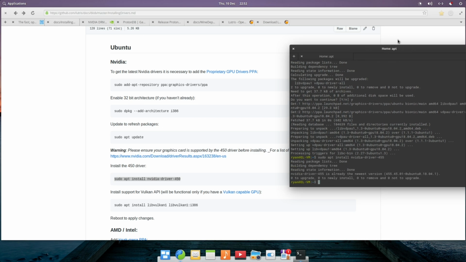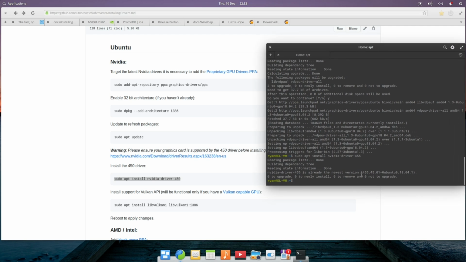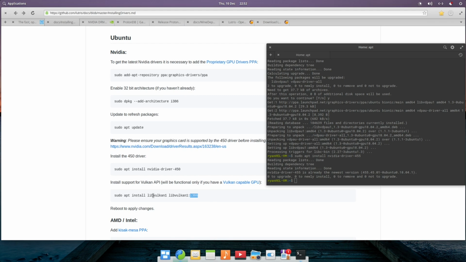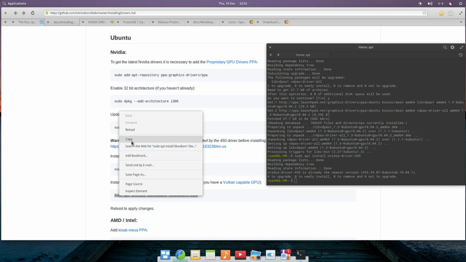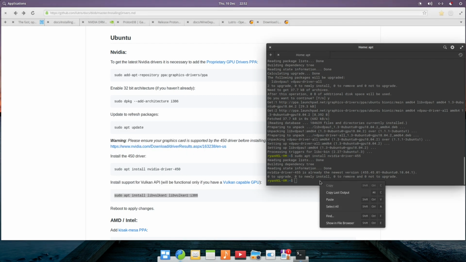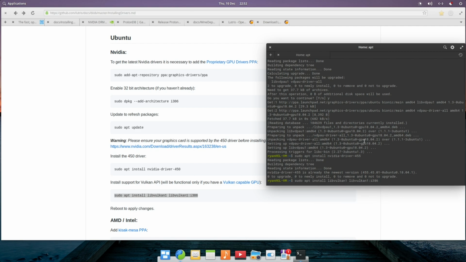In my case, I've already installed it ahead of time, but at this point you'll be prompted to install it. The next step is to install support for the Vulkan API. Vulkan is an open source, or rather a cross-platform, graphics API similar to DirectX for Windows, as well as OpenGL. Basically, you need Vulkan support in your graphics drivers for this to work, and as long as you've got one that's no older than 10 years, you'll find that it'll work.